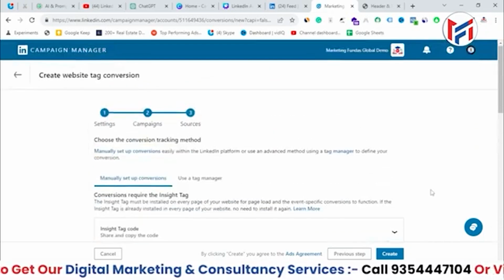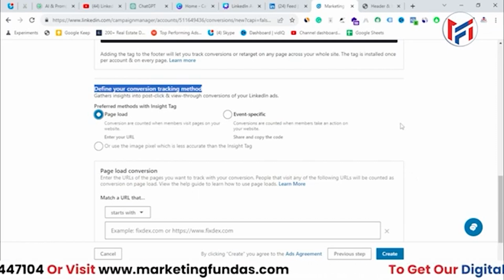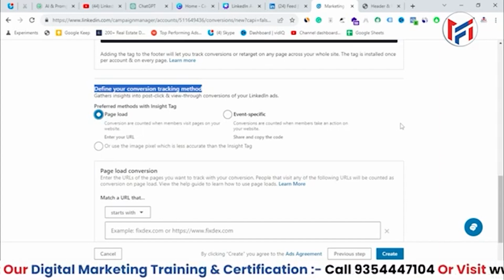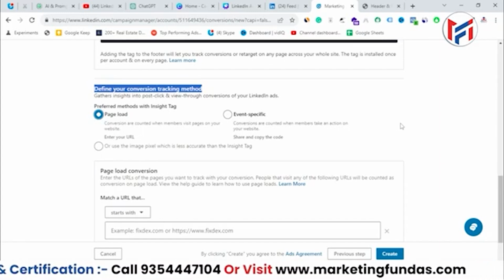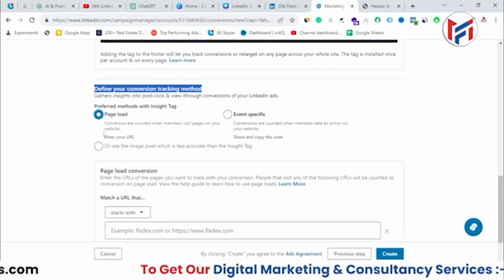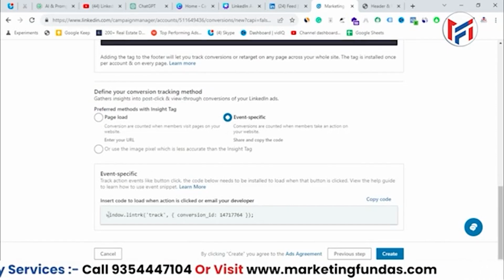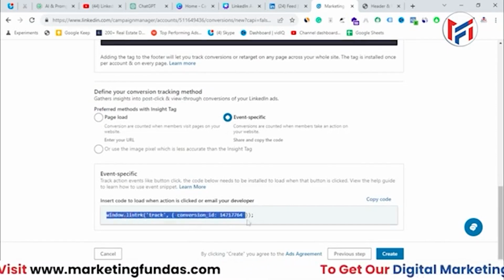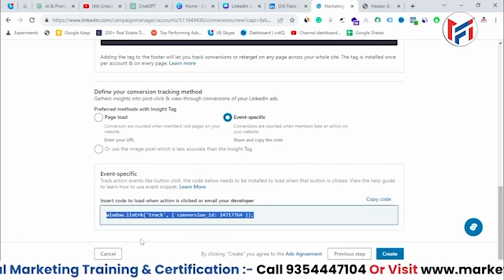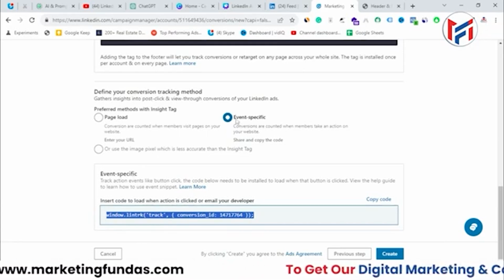We are creating this for sales conversion, right? In the sales conversion, the thank you page should be loaded. Once the thank you page appears on the screen, it means there's one conversion, or we can say that someone has purchased a product from our website. So there are two options. You can go either with the page load option, which I'm talking about, or you have this event specific option, which can be done by your developer. You need to use this code on the purchase button, and you will be able to track with this event specific option.